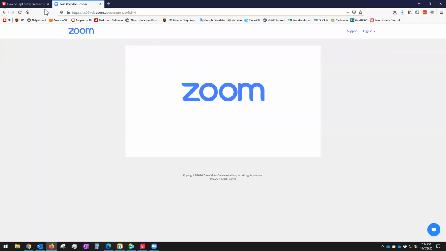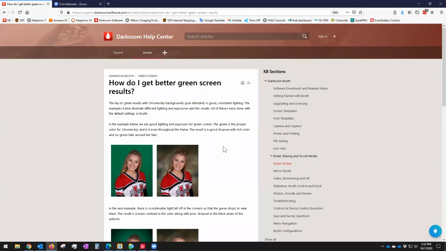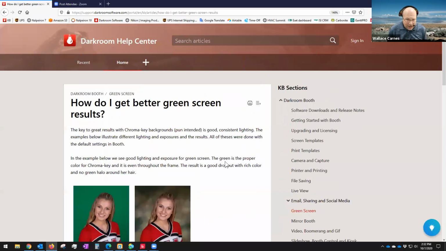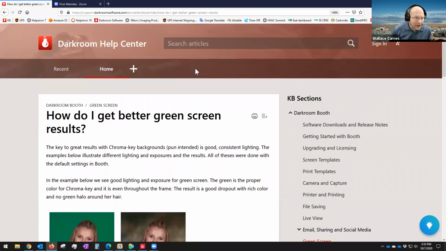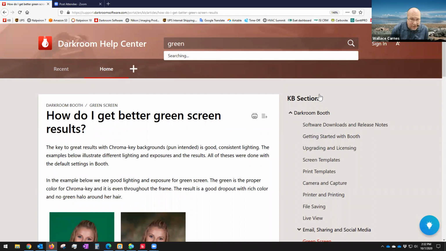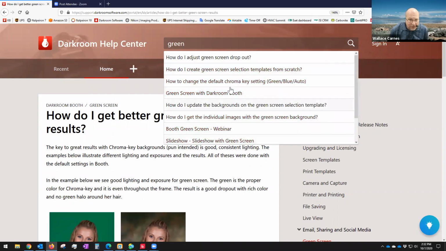Everybody good there? Okay, I want to talk a little bit more about exposure while we're on the topic. Now, in our help system within Darkroom Booth, we have several Chroma Key background articles. If you just click on the help icon and go to Darkroom Booth, and you type green screen, you'll see all these different articles that are available.